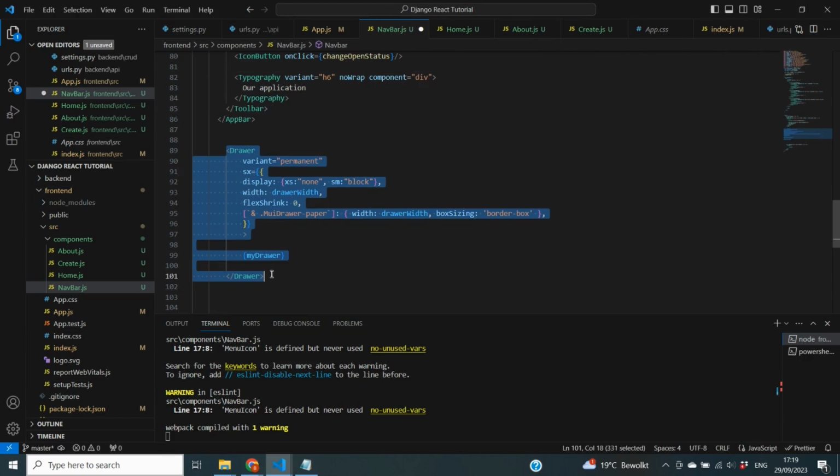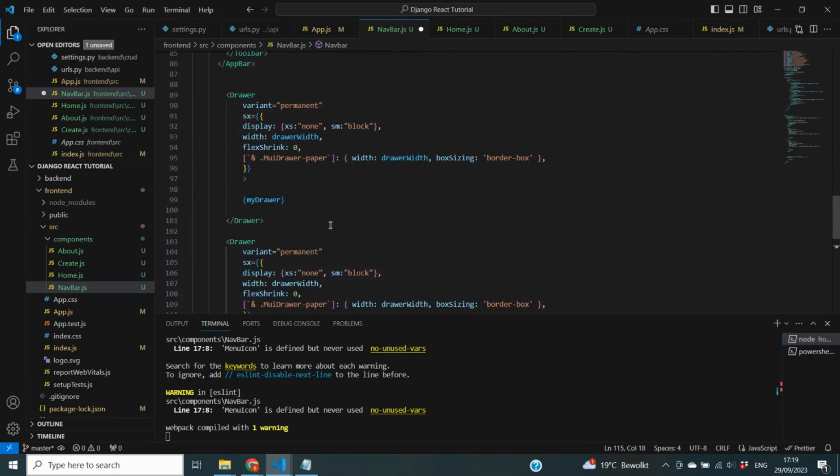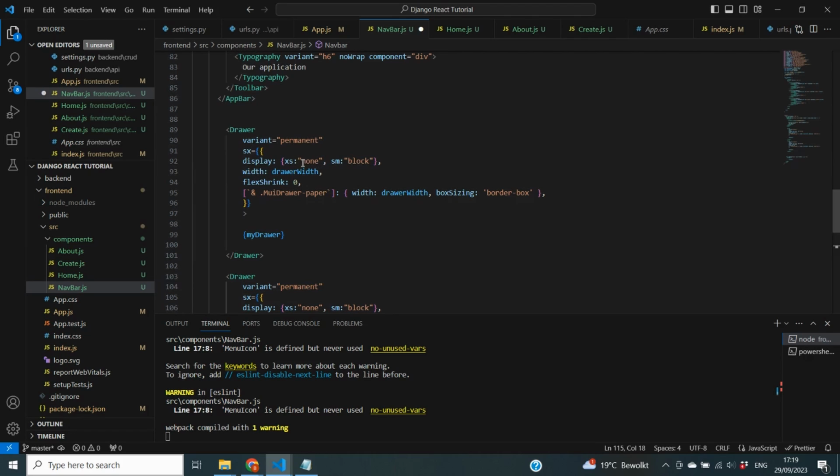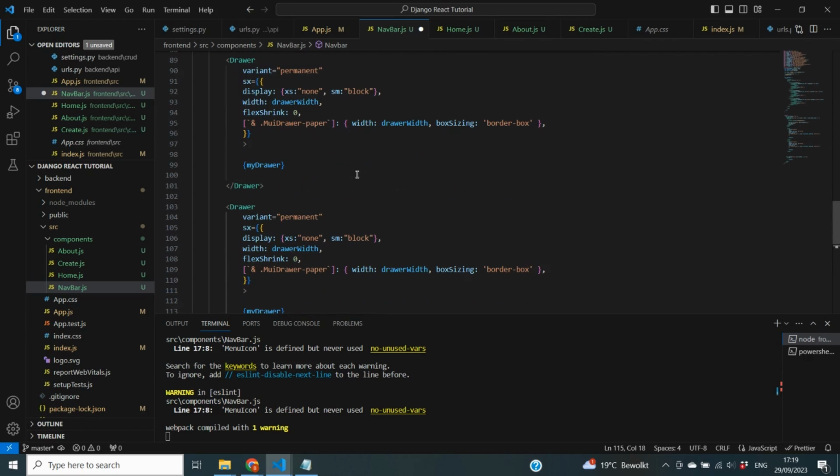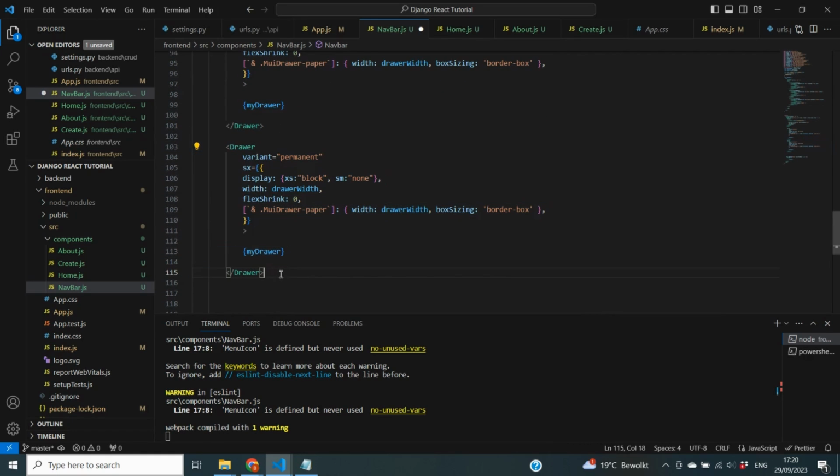So I'm just going to copy this one and I'm going to paste it underneath. Now this drawer is going to be displaying nothing when it is small and is going to display something after small. But for this one, I want to do it exactly the other way around, because I only want to have the option to show or hide something when the other drawer is not there. So I'm just going to set extra small to block and small to none. And this means that this one will be shown all the way until it gets small, and this one will be shown conditionally depending on whether we have clicked that button or not.